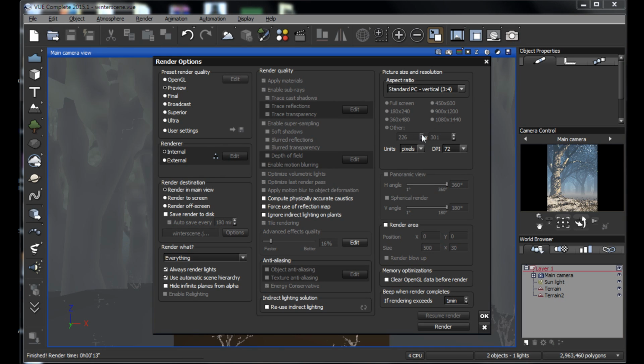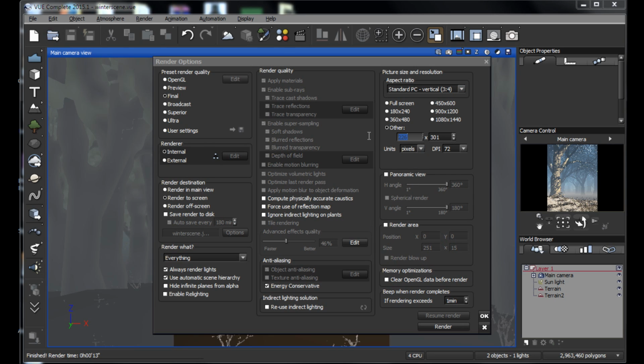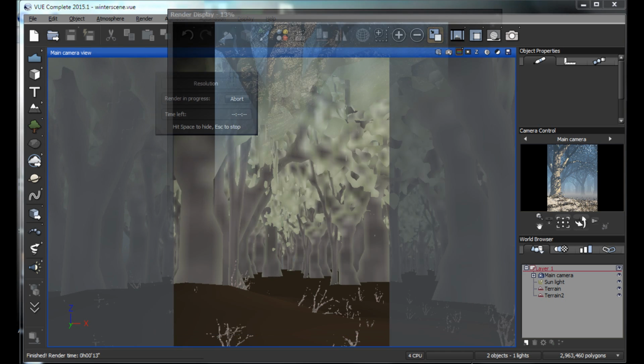Just click and hold on the camera up here and we'll get to the render options. We'll set it up for final. You could go with a higher one if you want, but I'm going to go with a rather large resolution, so final's good enough. I'm going to render to screen. And we'll set the size up here to be 5200 by 3900. That's a pretty large size. That'll make a nice size print. And with that, we go to render.